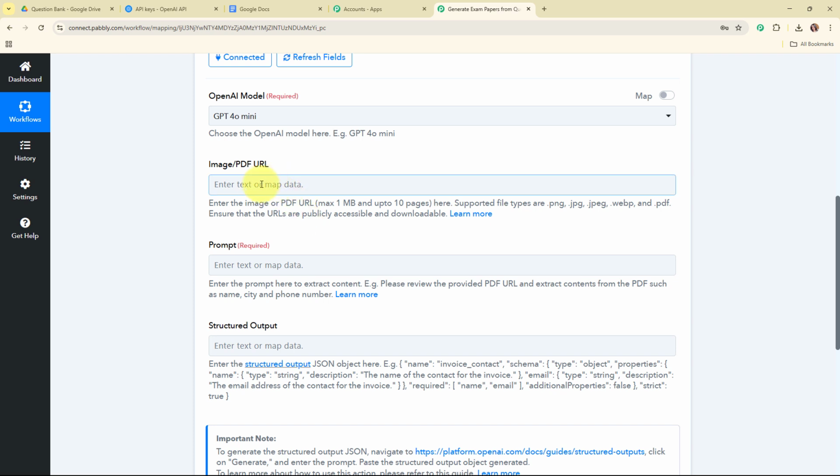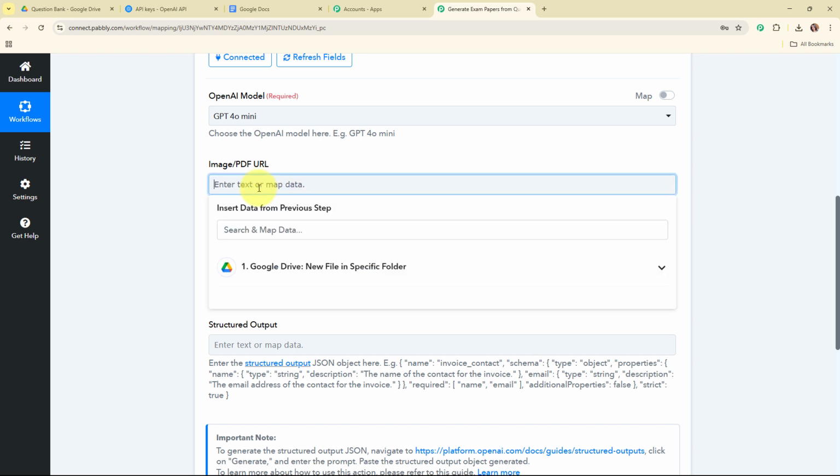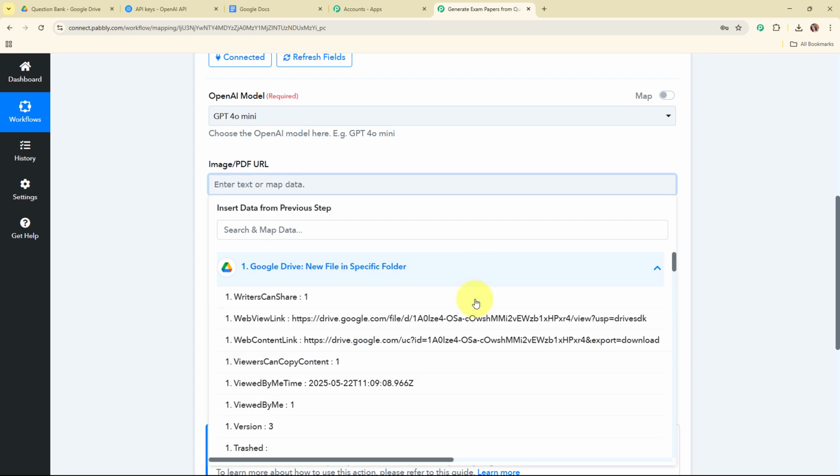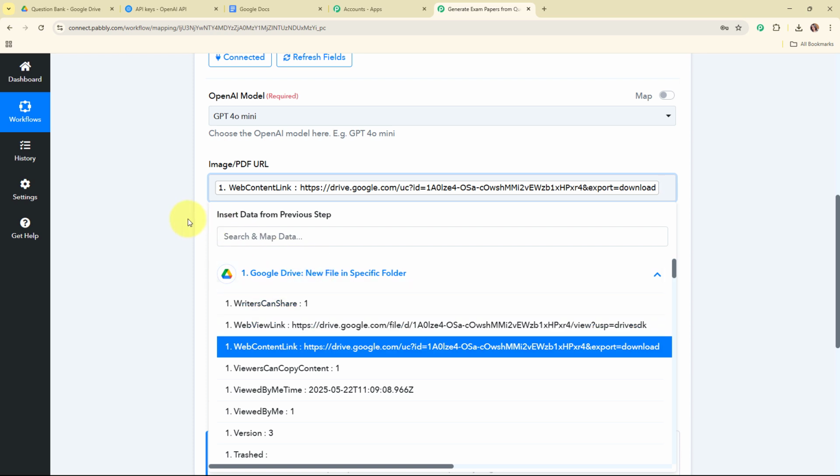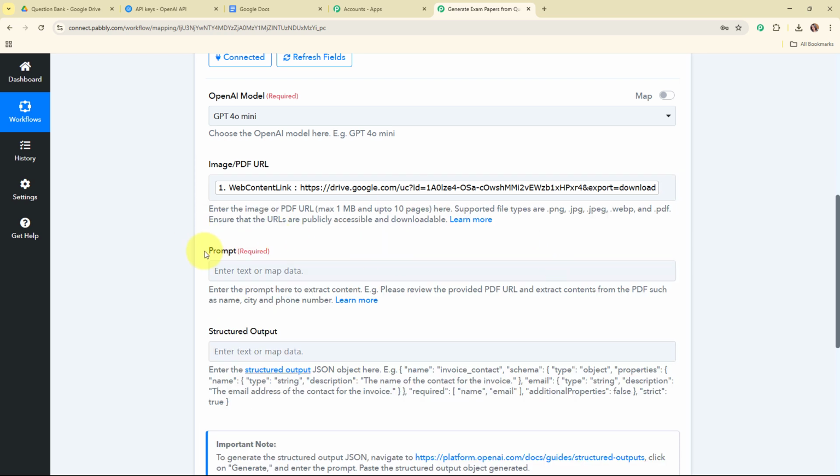So now, instead of entering the PDF URL manually, I'm going to map the data. Mapping data means insert data from previous step. That means I'm going to map the data from the response that I received in my trigger step or my previous action steps. Mapping makes our text dynamic so that when you receive a new file in our Google Drive folder, then automatically this previously existing detail will be updated with the new one. So for the PDF URL, I'm going to map the web content link of the file, and then it is asking me to enter the prompt.